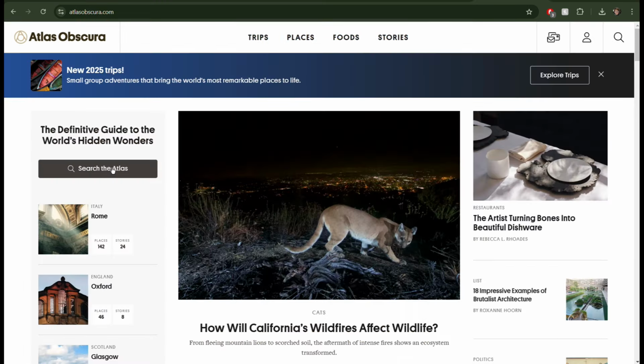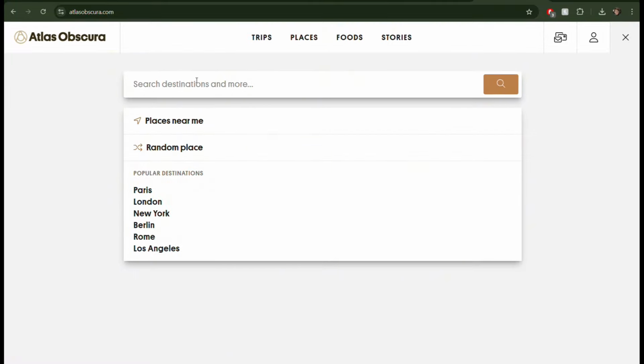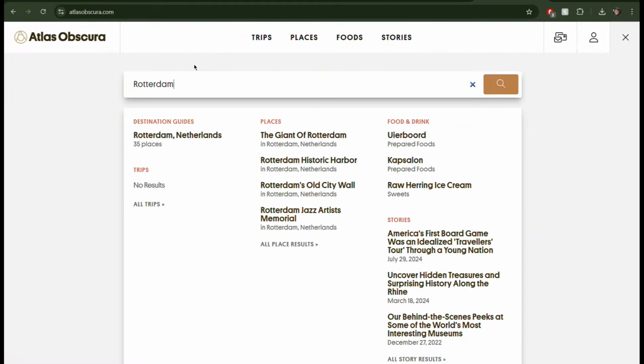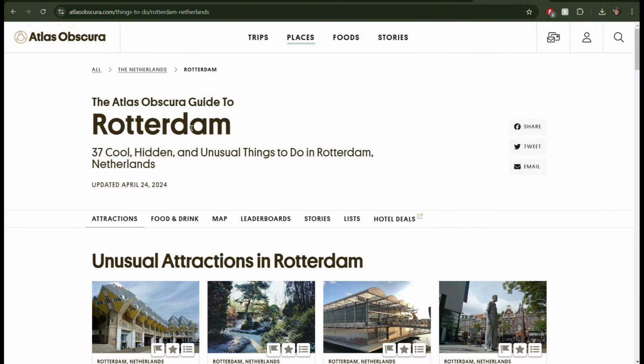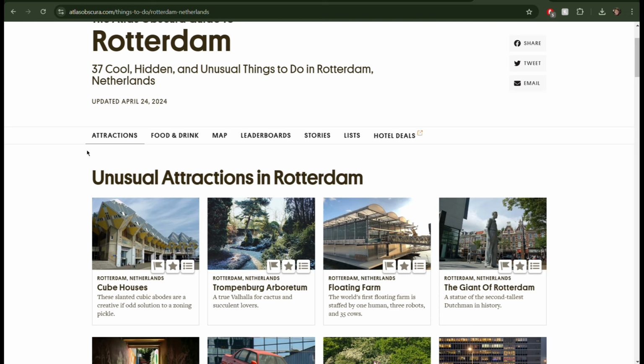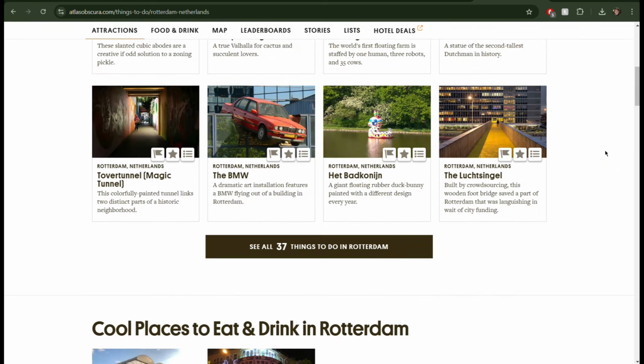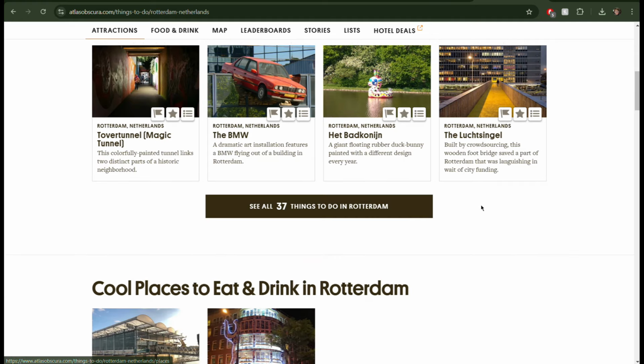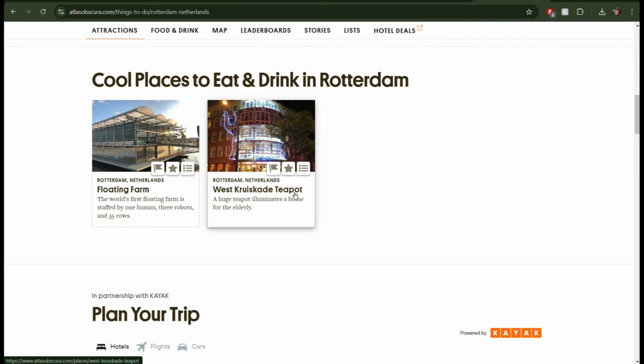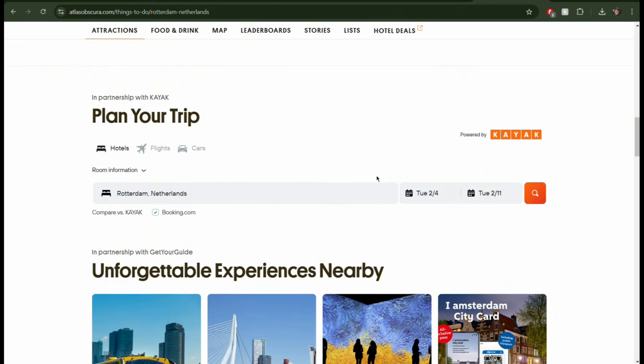I recommend searching for your destination and clicking on the destination guide if there's one available. From there, you can see a list of all the suggested places to visit in the city, including food and drink, a map, and even some suggested itineraries. Clicking into a location gives you pictures, a full description, links to their websites, a map, and even other activities on the site that are nearby.